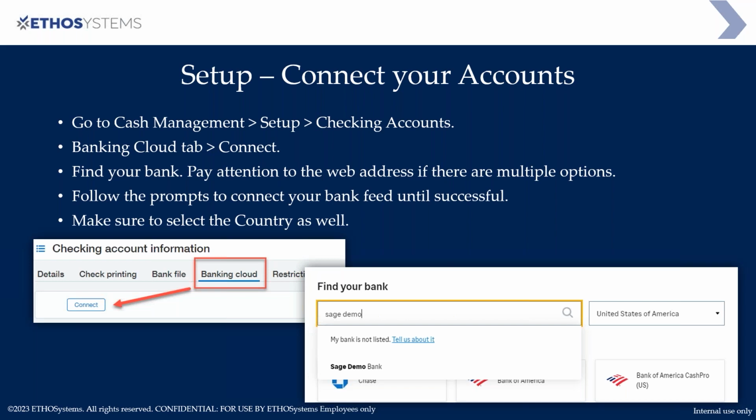And you'll follow the prompts through there. Some banks require tokens, some banks require dual authentication. So it's a process of getting that set up. We have seen issues with cookies, for example, so make sure that's set up and dual authentication. So again, make sure you go through that entire process.